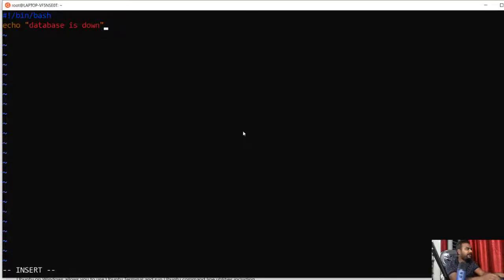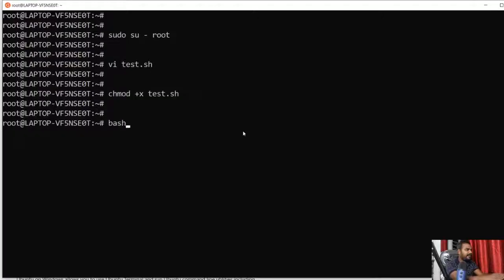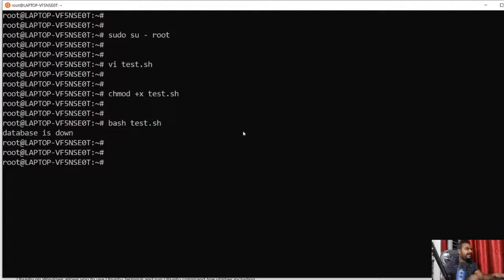But if you try to execute this, how to give execute? First of all, you need to give the executable permission. So chmod +x test.sh. I'm giving executable permission. Done. Now how to run the shell script? bash test.sh. When I'm printing this result, I'm getting a message called database is down. But still, this message is coming in white color only, which is the default color of your operating system or this Linux.